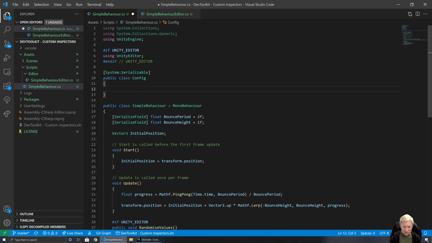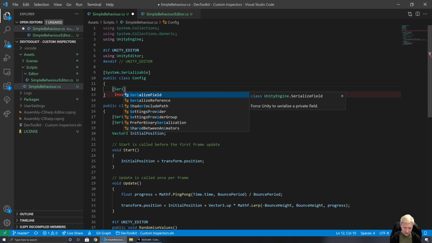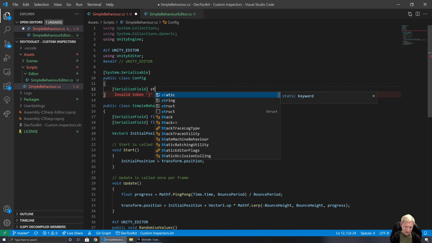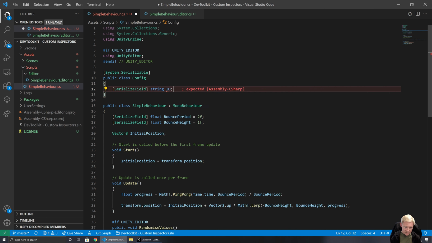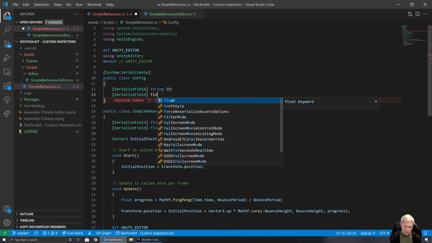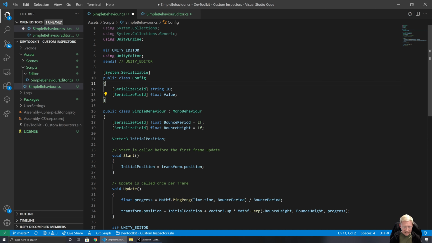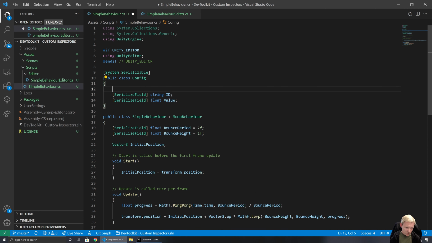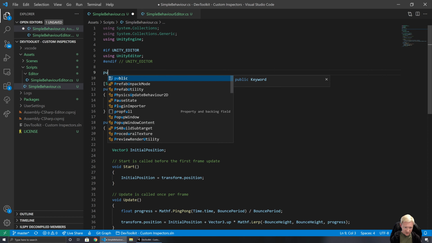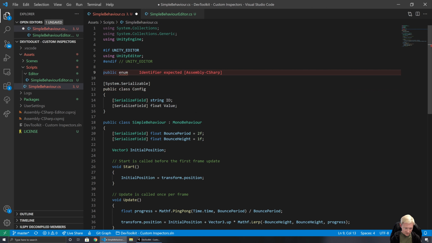So our config, it's not based off of MonoBehaviour. We're going to give it a couple of properties. In this case, I'm just going to have them be SerializeField as well. And that can be string ID. And let's have float value. And let's also put in an enum as well. Let's have a nice sort of mix of one.